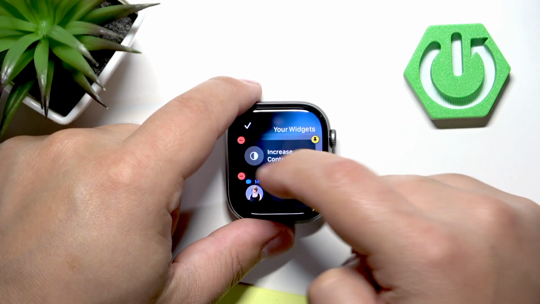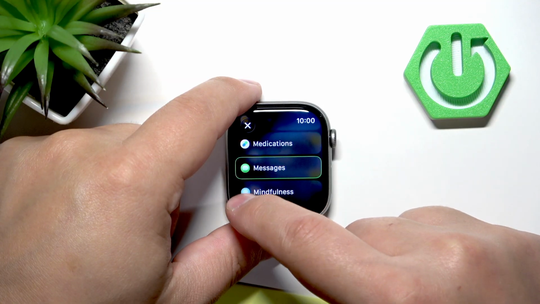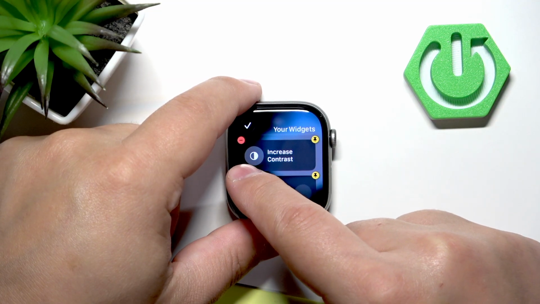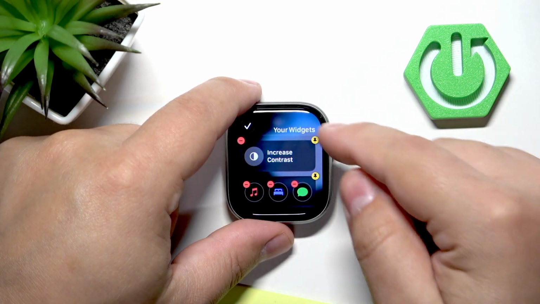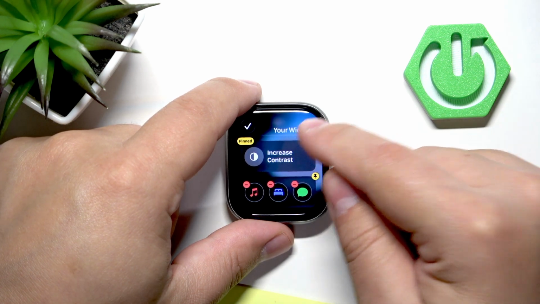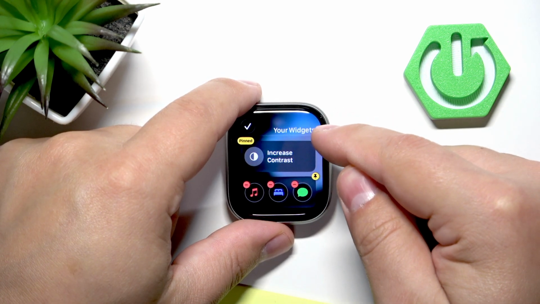You can also remove the widgets by tapping on the minus icon next to the widget. Oh, my bad. It's sometimes hard to hit, but once you hit it, it will disappear. You can pin the widgets, so they will stay at the top.